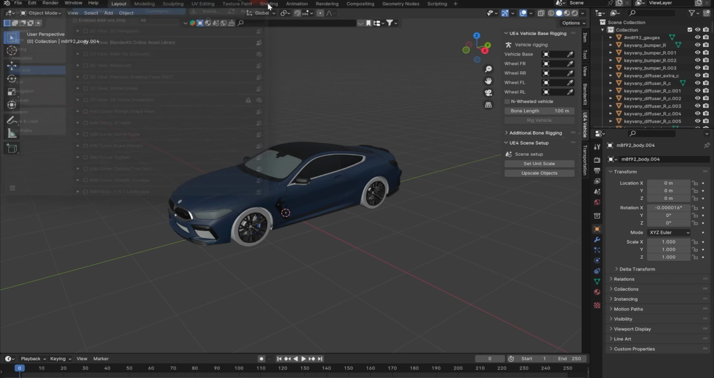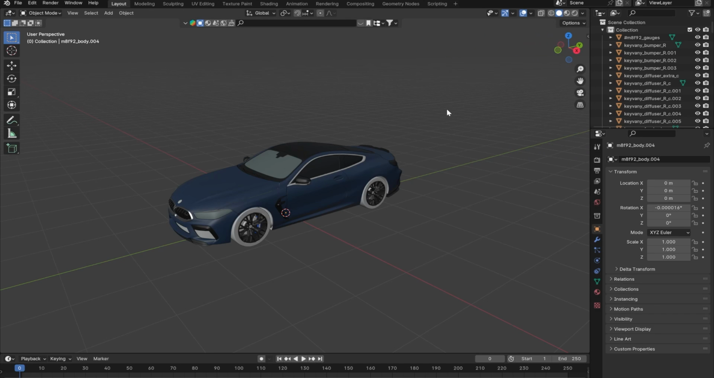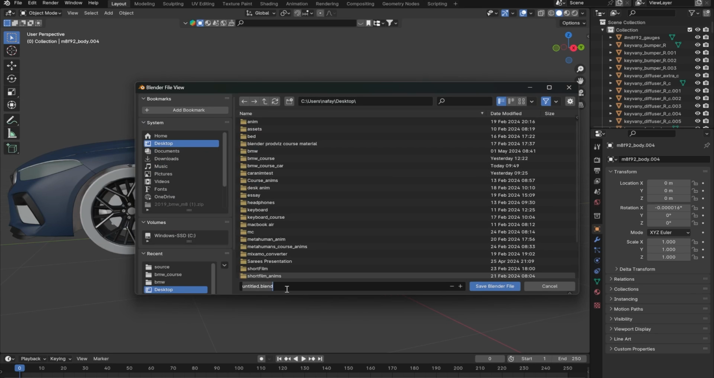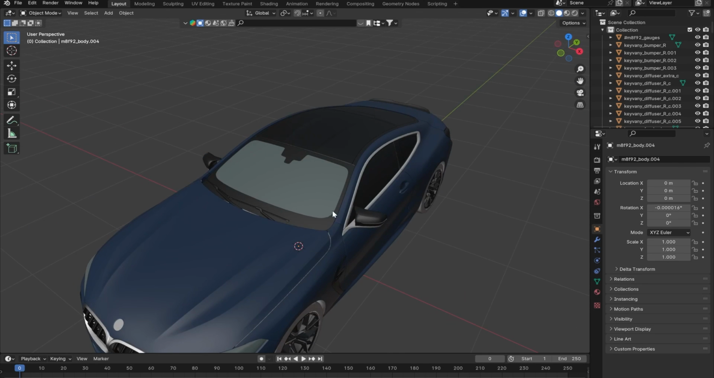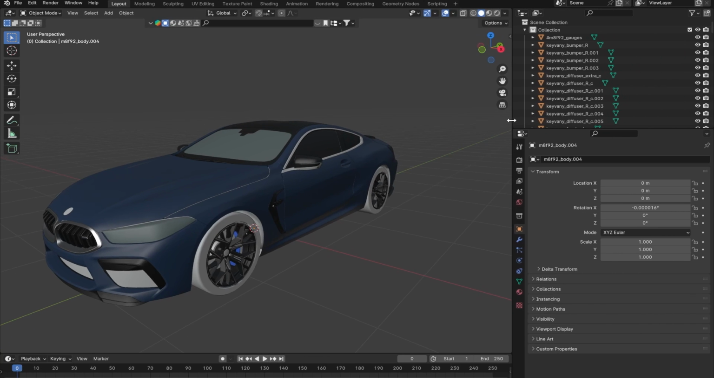Perfect. Once you have this add-on enabled, you're going to see this panel right here, and the inputs for this are basically 5: the vehicle base and all the 4 wheels. So we're going to have to make sure we make it into separate objects first. Let me go ahead and save the project real quick, as car course rigging .blend. Perfect. And just make sure to keep saving your project, because Blender can crash sometimes.